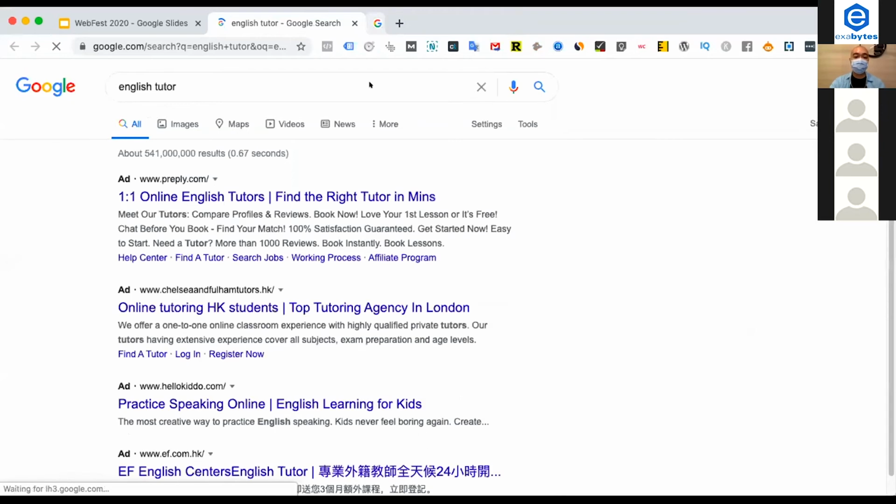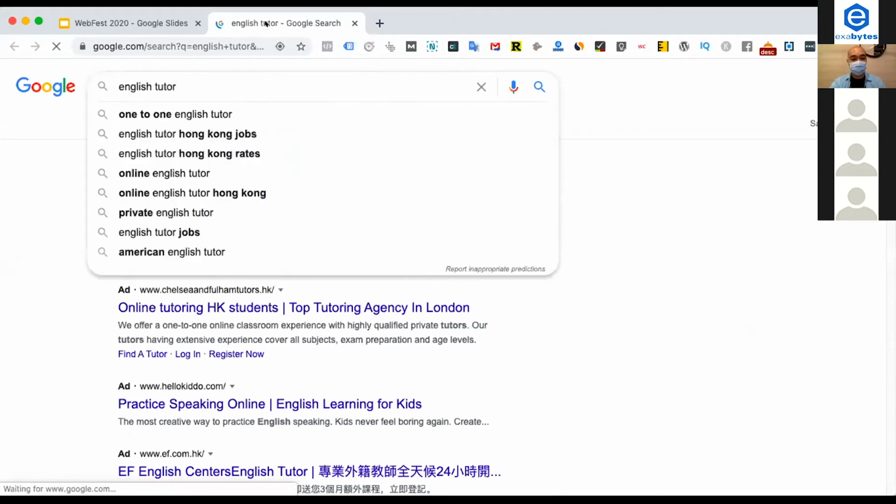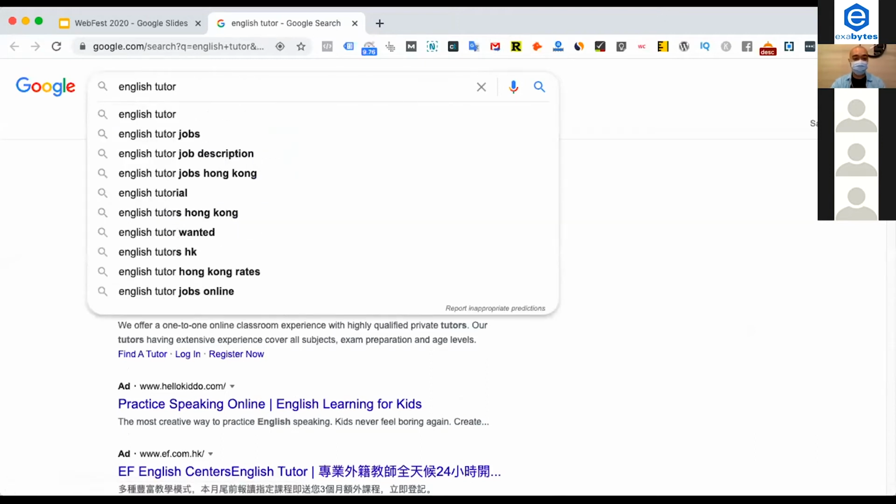So the first one is you do a Google search of the keywords you want, and then it's still loading. Let me just wait. Okay. So it will show you the result: when people search this keyword, it will suggest other keywords which start with, like, English tutor. This Google suggested keywords list is actually based on the volume that people search. So Google already gives you all the hints that you could put in your contents like this.